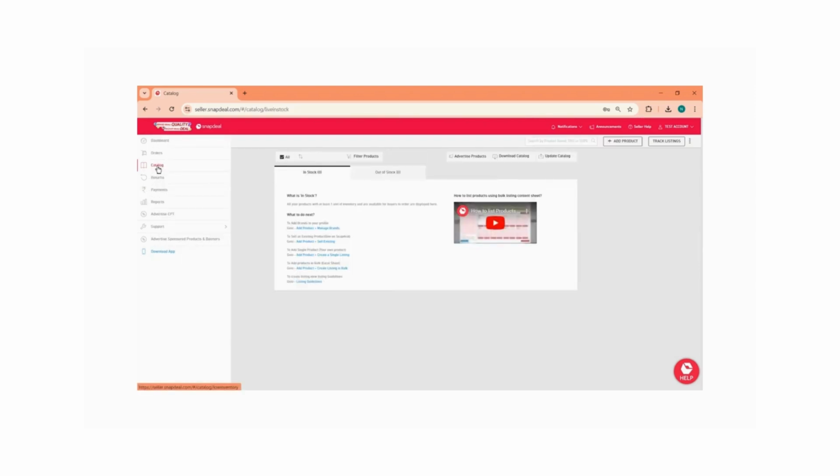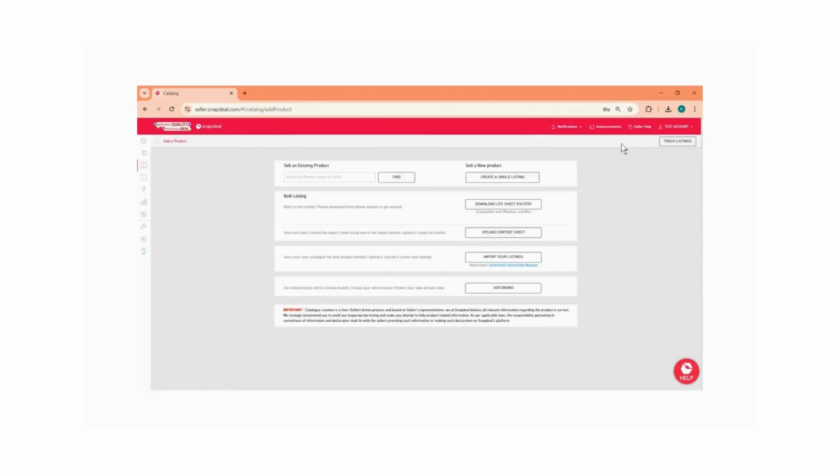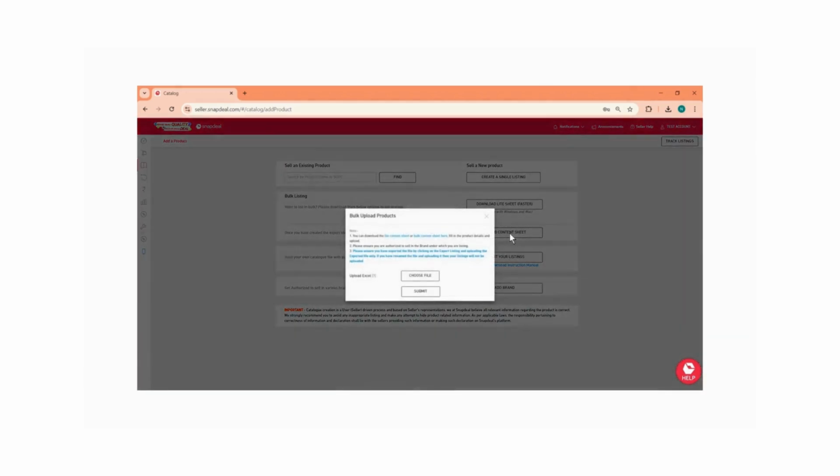Now, go back to the seller panel. Following the same steps, click on catalog, then click on add product and click on upload content sheet to upload the exported Excel file.